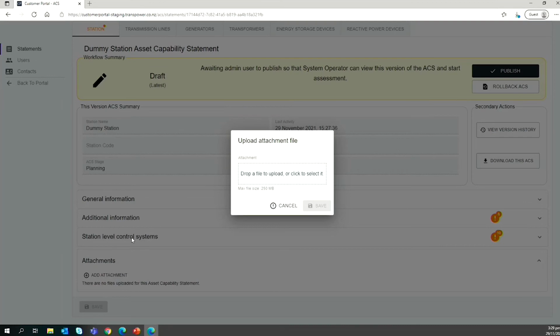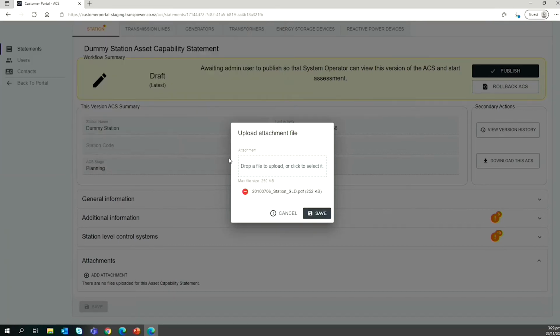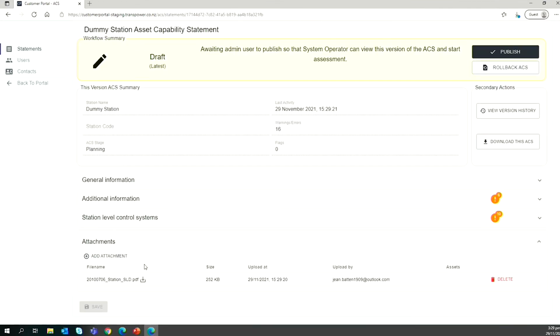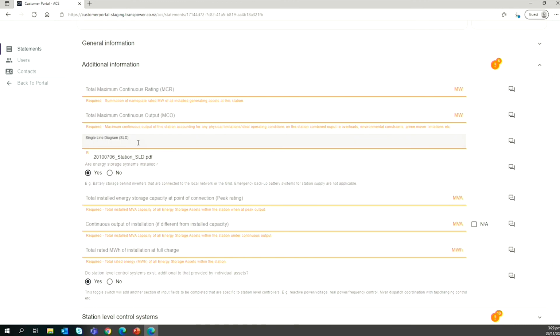Once I have saved the ACS for the first time, I'm able to upload attachment files, for example, Station SLD. Once this is added in, you can see it populate in the attachment section and it has file name, the size, when it was uploaded, and who it was uploaded by. I'm also able to delete as well. And I can attach this file into relevant sections within the ACS.